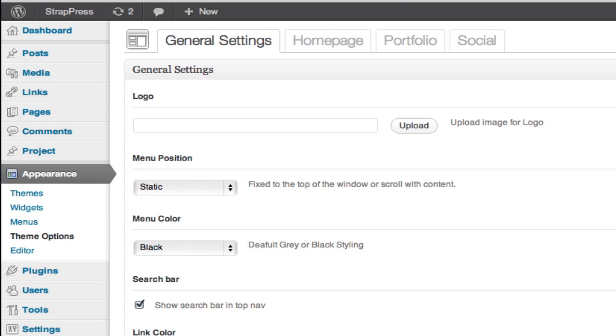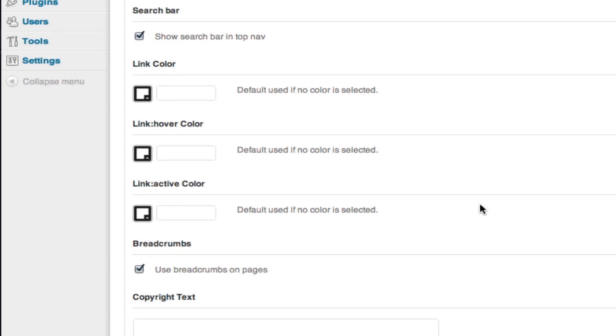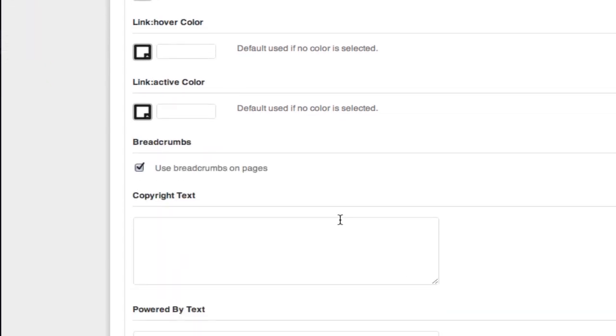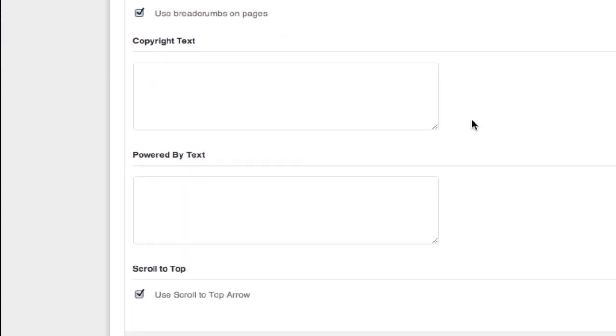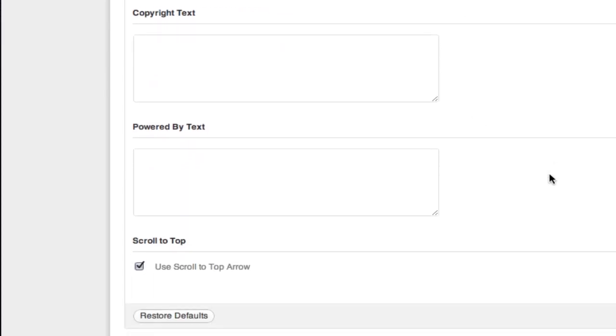The first tab is the General Settings. Here you can upload a custom logo, change the menu position, the menu color, enable or disable the search bar in the main navigation, change the link color throughout the whole site, enable or disable the breadcrumbs, and change the copyright, the powered by text, and also enable or disable the scroll to top button in the footer.